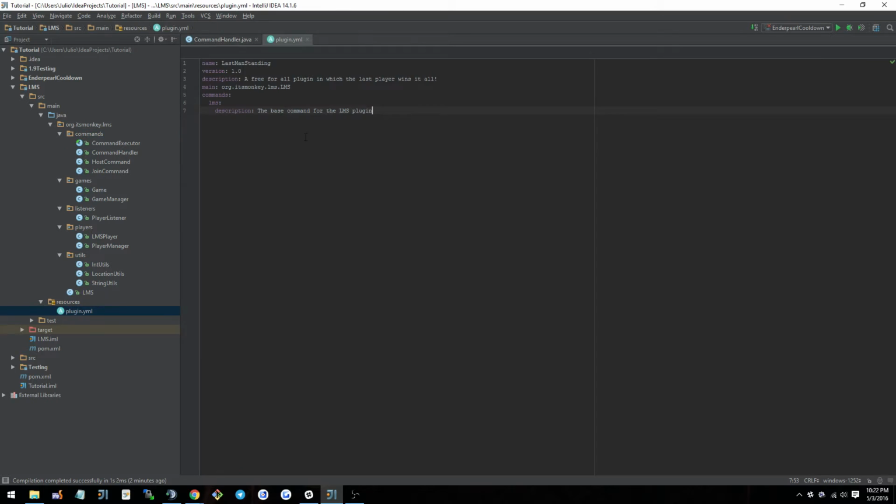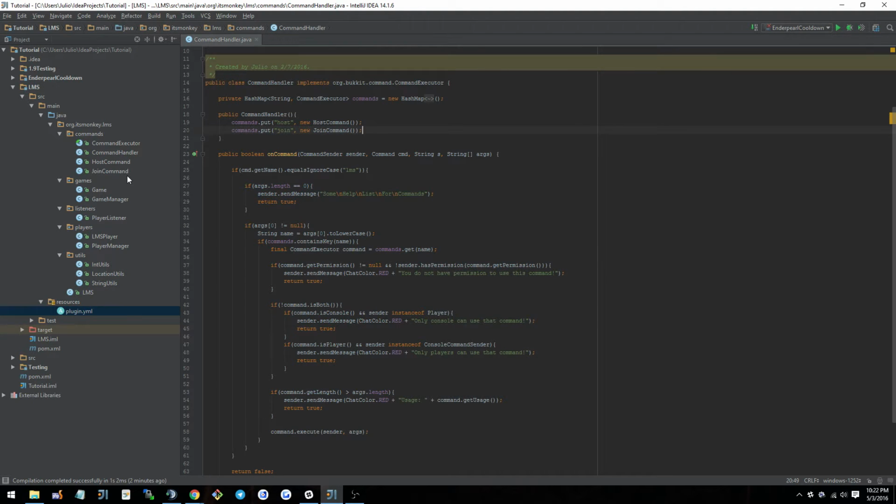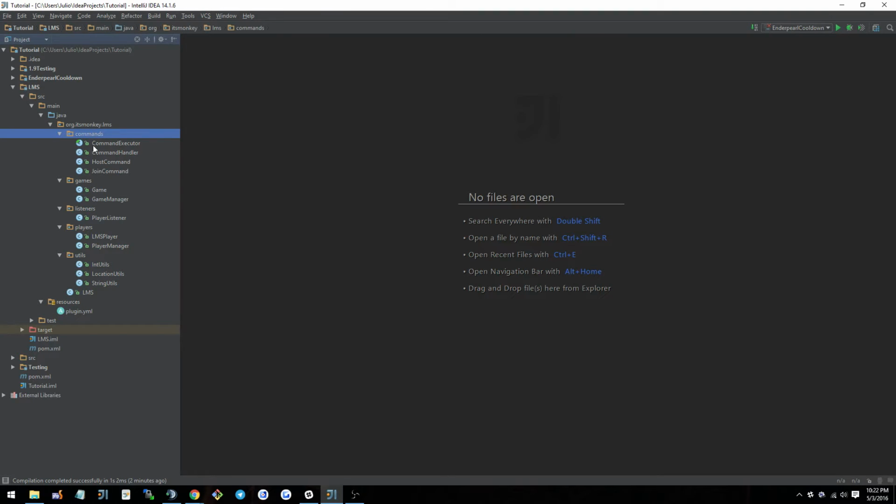And one more thing I did was come to plugin.yml and add the command section, LMS, with the description and base command, and that's pretty much all I did off screen. That should be it. If I find anything else, I will make sure to tell you guys. But let's go ahead and get started on making arenas.